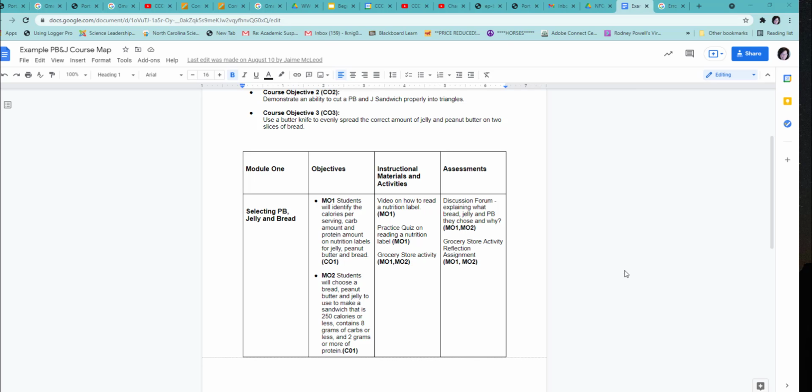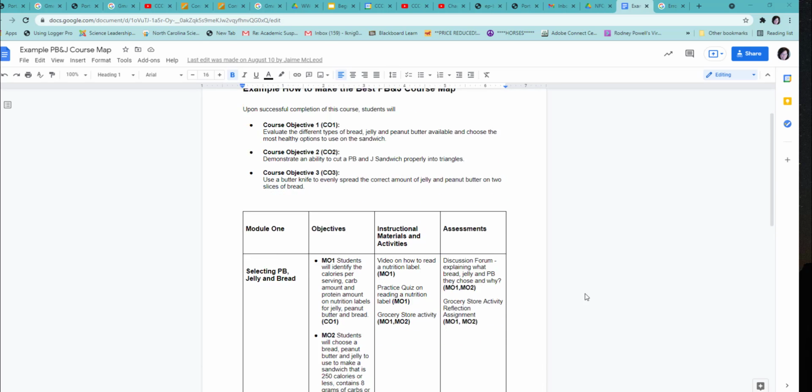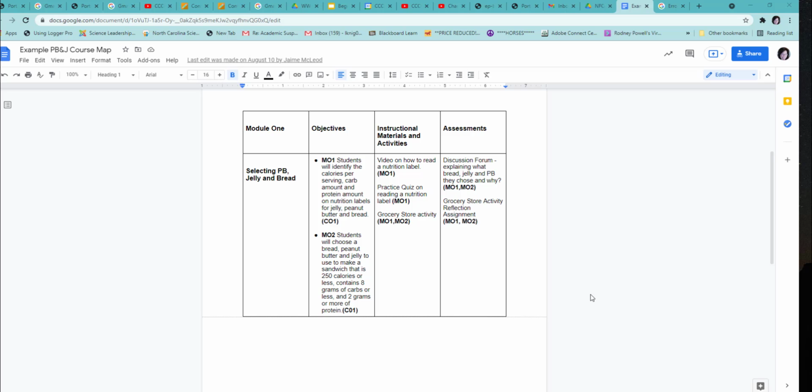Another module objective that I may have is I will have them choose a particular bread, peanut butter, and jelly, and I'll give conditions under which the sandwich should be made to ensure that it will be a healthy sandwich. So in this case, the sandwich has to be 250 calories or less, contain 8 grams of carbs or less, and 2 or more grams of protein. Notice that I've written the course objective that each of these module objectives supports, indicating alignment.